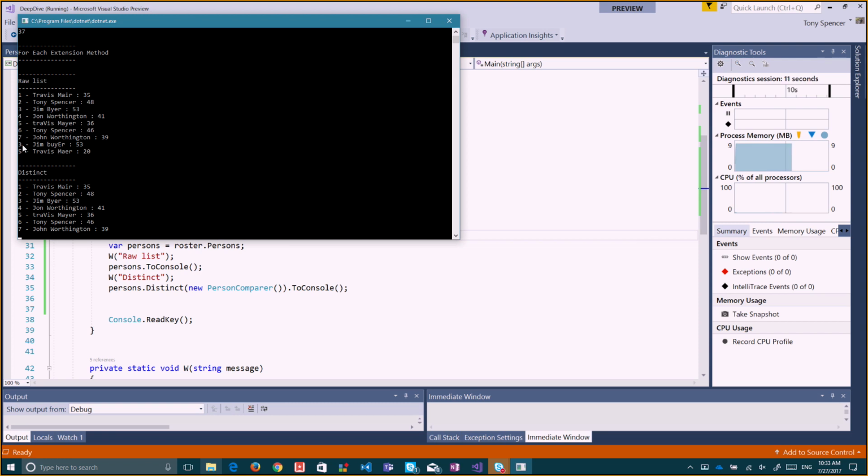So Jim Beyer dropped out because his person ID was 3 and 3, and also Travis was 5 and 5. The problem with Travis is I'm not 100% convinced that these two are a real match because the ages are so far apart, 36 and 20. I can buy 35 and 36 because that's pretty close, but 20, that's a long ways off. So I don't really want that to be a match.